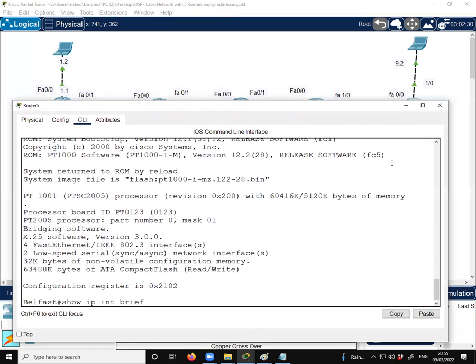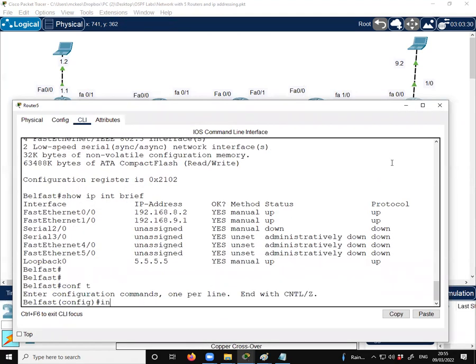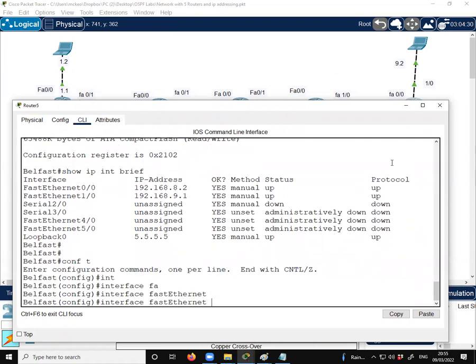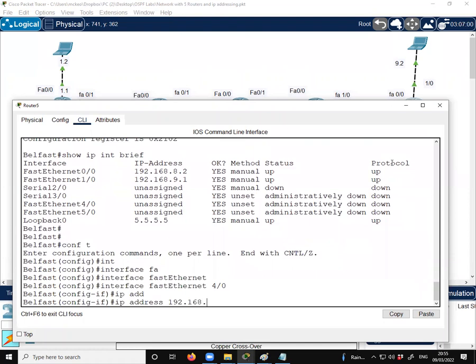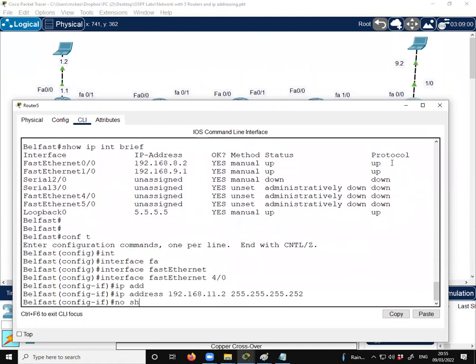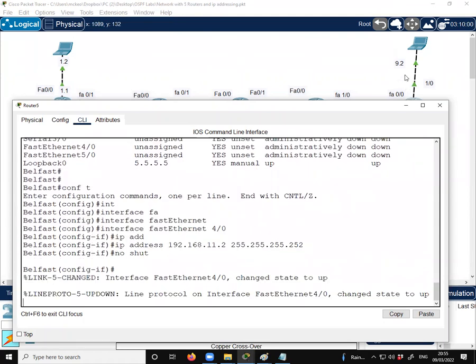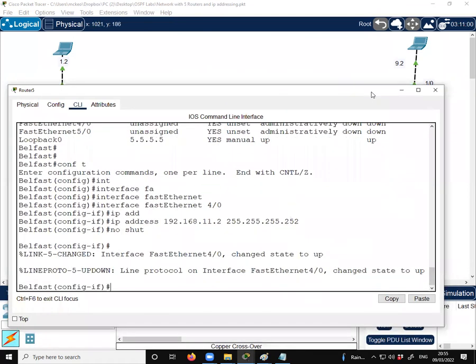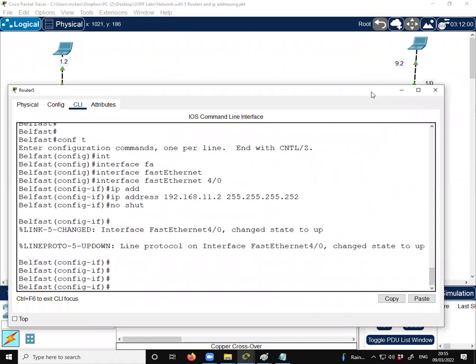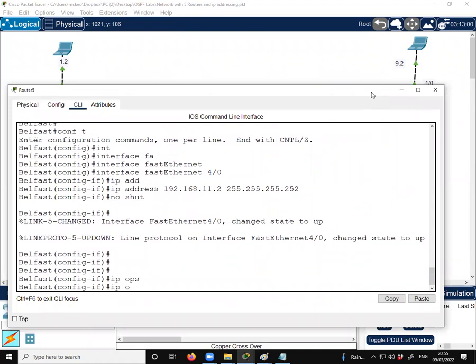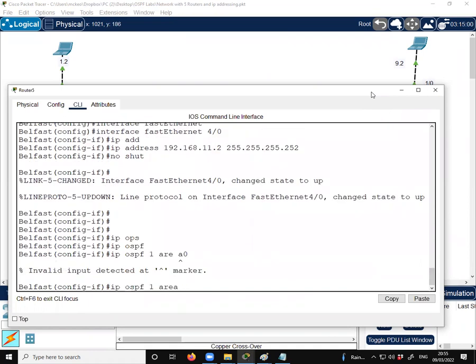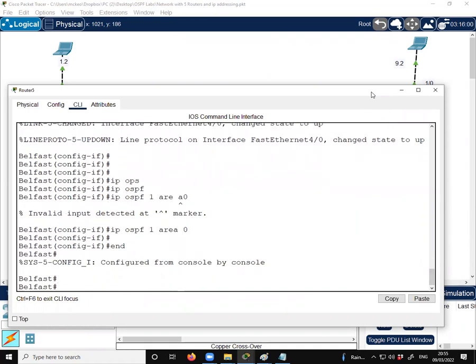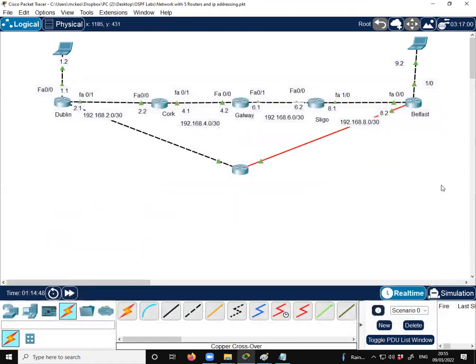IP interface brief. Interface FA 4/0, IP address 192.168.11.2, 255.255.255.252. That should go green. Yeah. And IP OSPF 1 area 0. Right, okay, this is working.